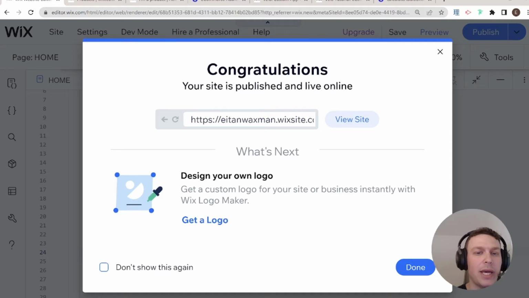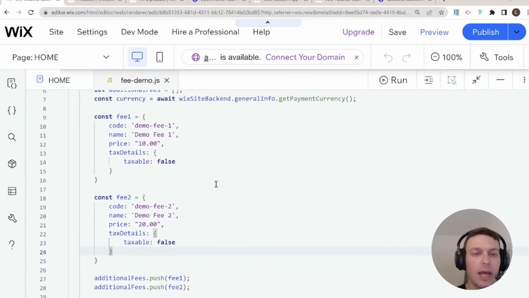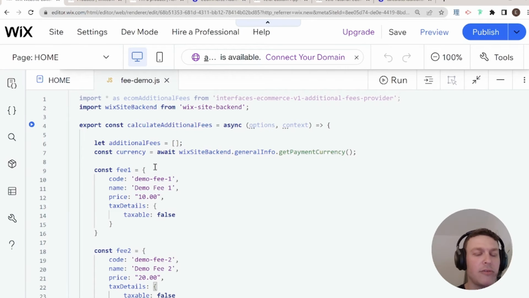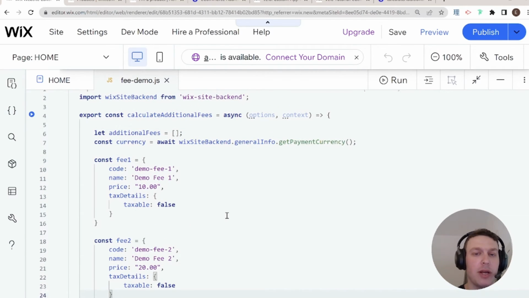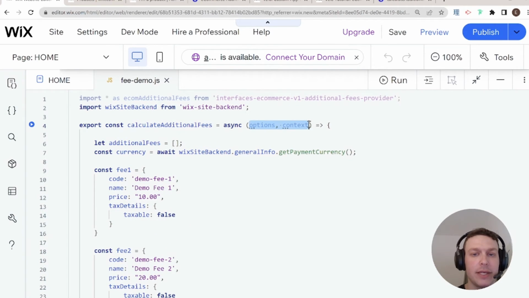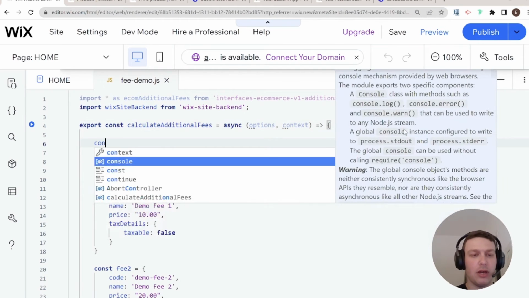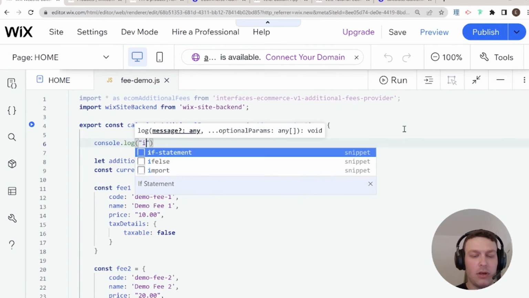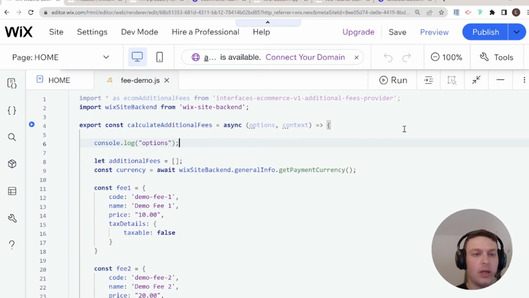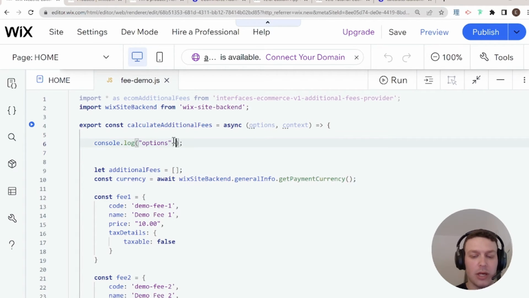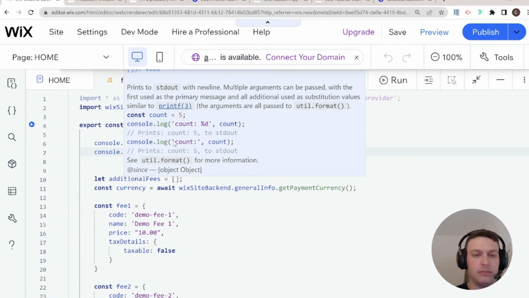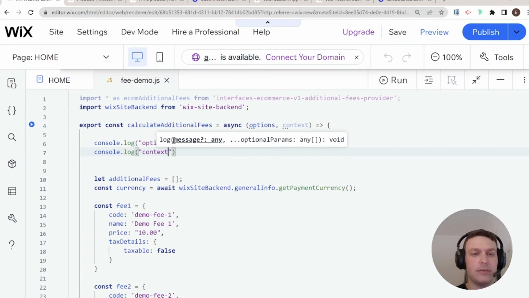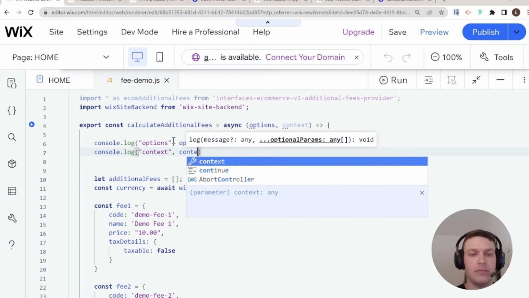And now I'm going to go into my editor, and we're going to start writing out some logic for our additional fees based on the products that we're getting. So you can see here that we have options and context. So I'm going to add here console.log options. Whoops, also need to log the options themselves. And I'm going to do console.log context. And here we're going to have the context.